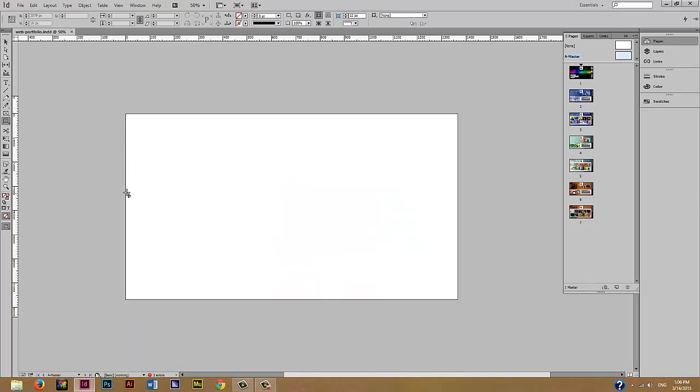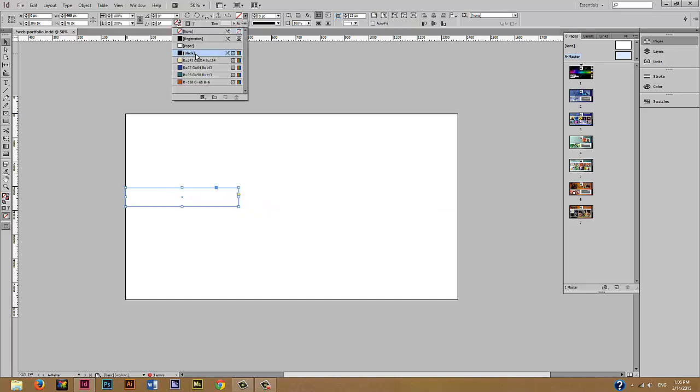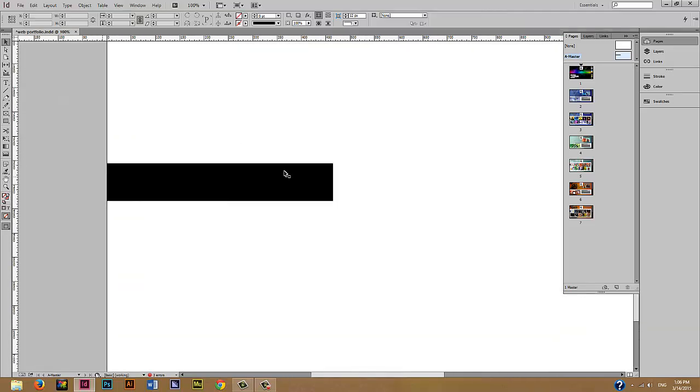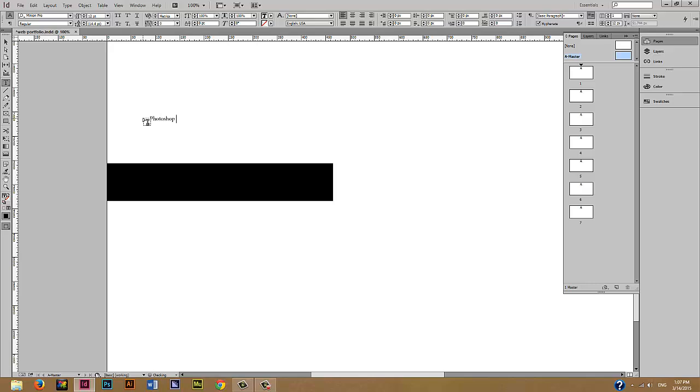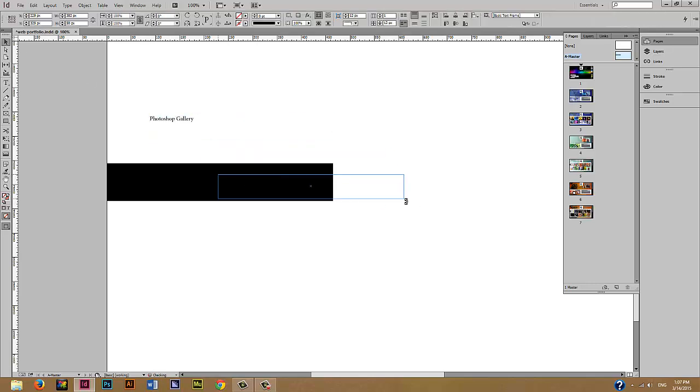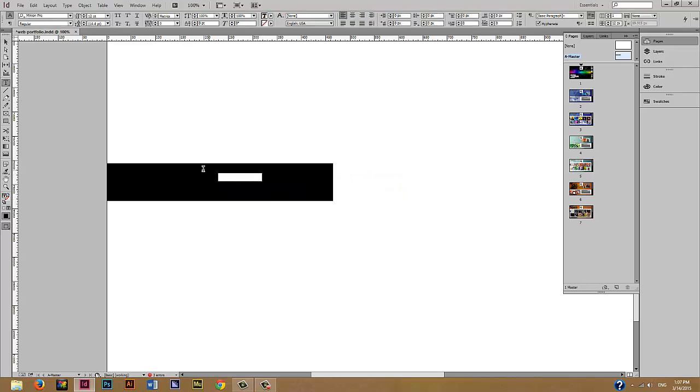Then I'm going to select Rectangle tool and create a rectangle. I will fill it with black color and no outline. Then I will select Type tool. I will create a text frame and type Photoshop Gallery. I'm going to place this text on the top of my rectangle and format it. I will fill it with white color and I will format the text.